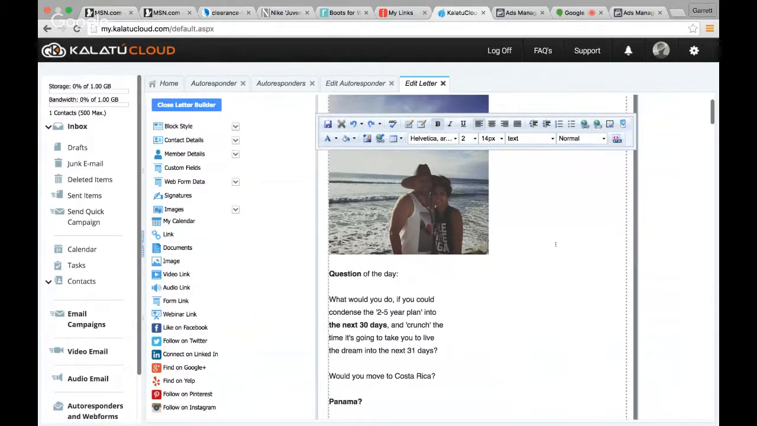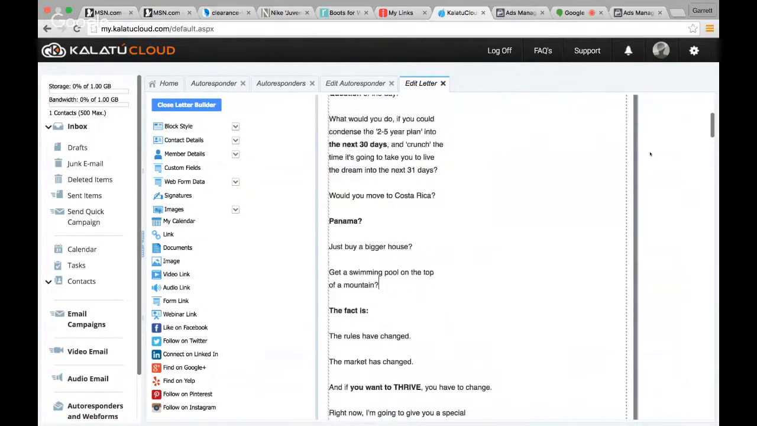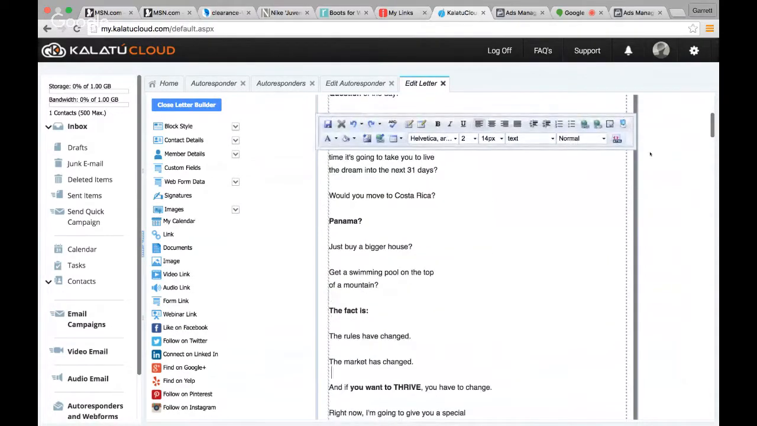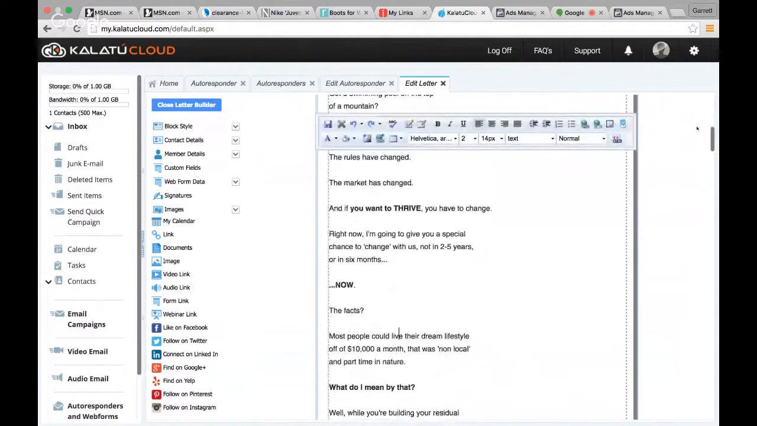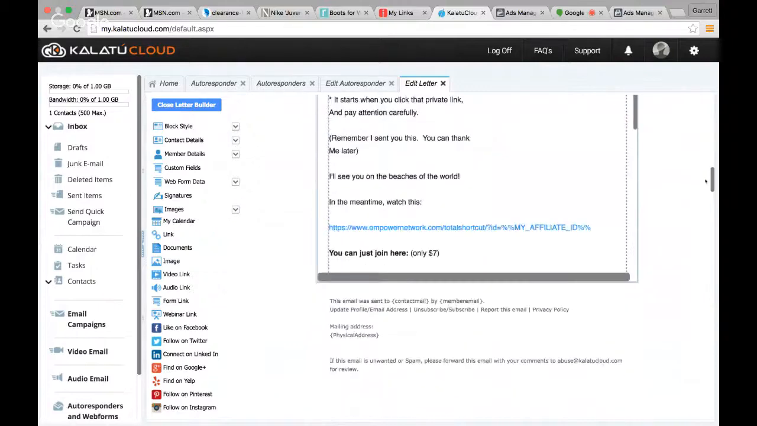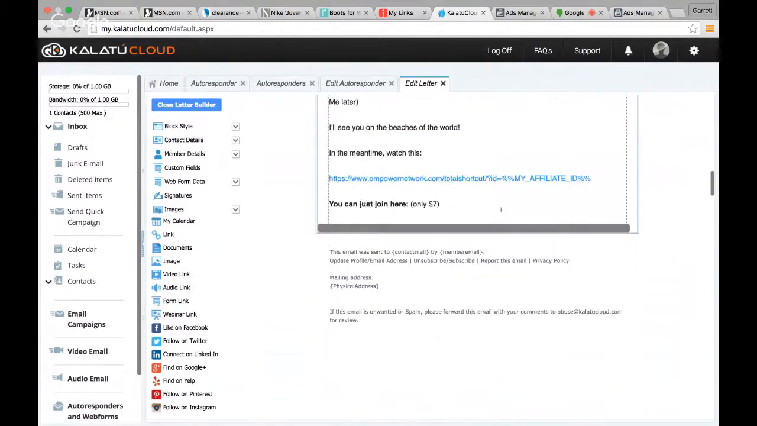If you scroll down to the very bottom, I just want to show you what it looks like. You'll see that it has a link to empowernetwork.com/totalshortcut. It'll say $ID equals, and then it'll have the code that brings up your ID at the very bottom. Boom, there it is, my affiliate ID. So that's going to load you up with your affiliate ID.